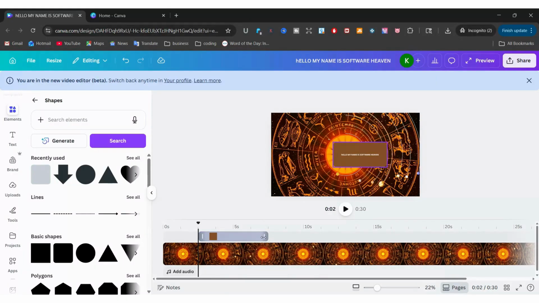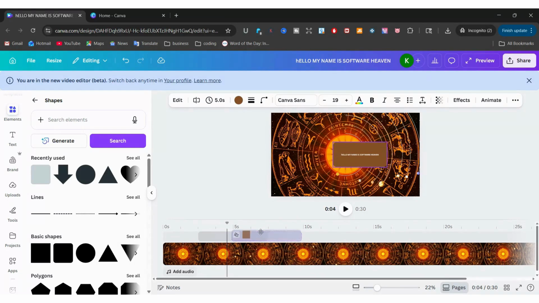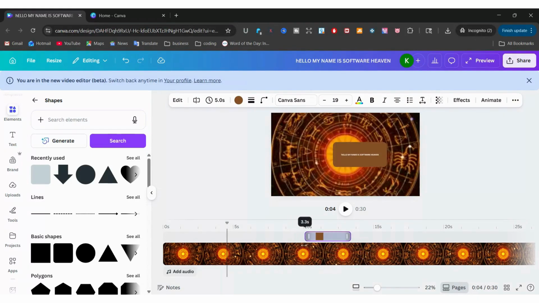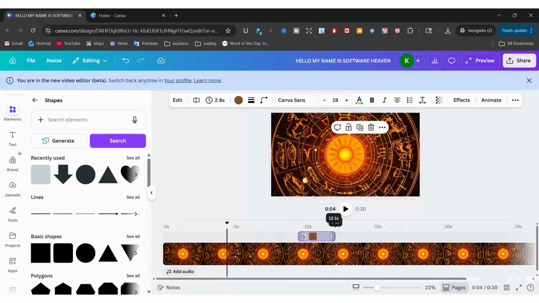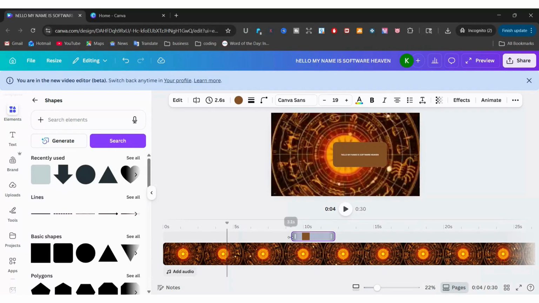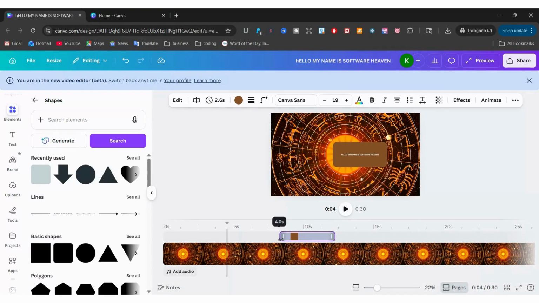I can adjust where the shape appears in the video clip. So if I want to make it appear in a specific time duration, I can click here and just drag the shape around. I can adjust the timestamp so that the shape appears exactly where I want it to appear in the video.